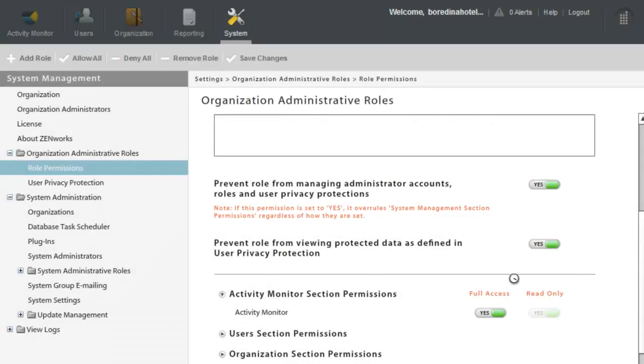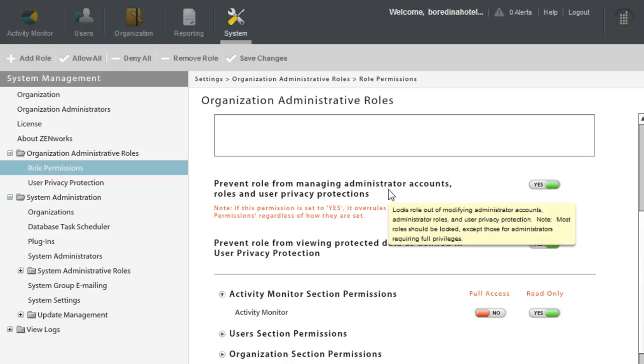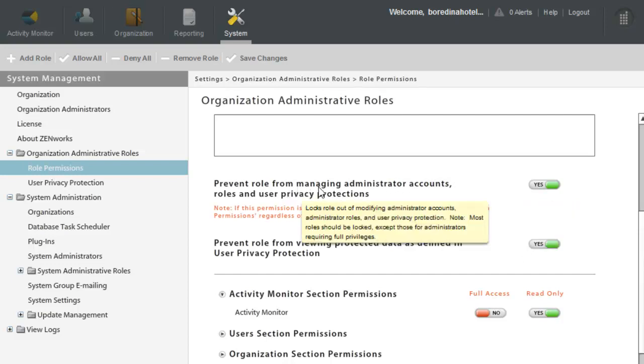Say finish. Once we have that, then you can see the individual settings that you can turn on or off. So there's quite a few of them. You'll see prevent role from managing administrator accounts, roles, and user privacy protections. By default, this is something that's only given to full administrators. So you'll see right now it's set to yes, which means I can't create new administrators, I can't create rights or roles, and I can't modify user privacy protection.